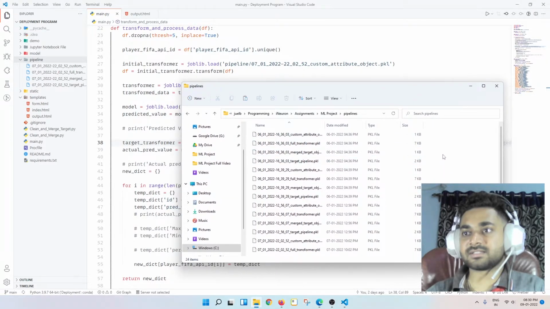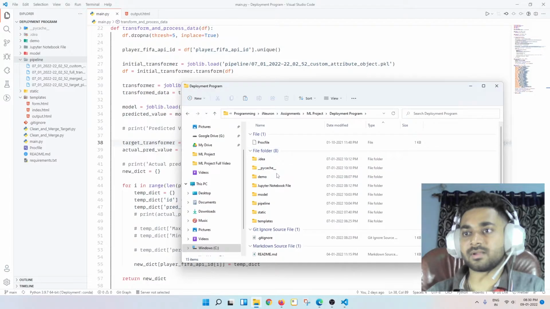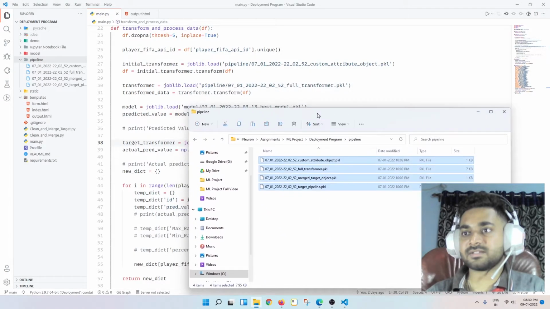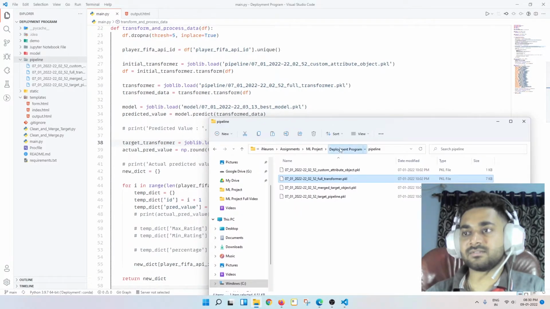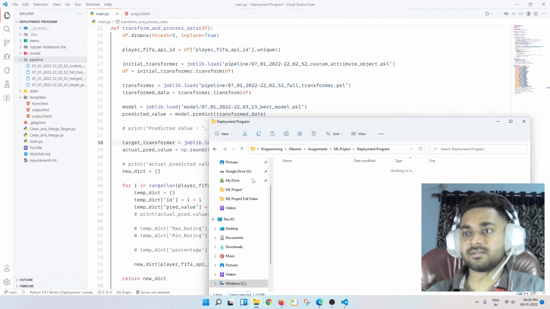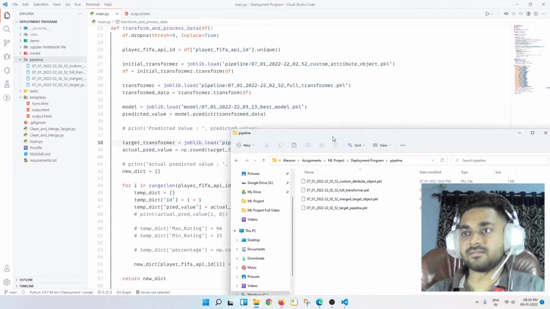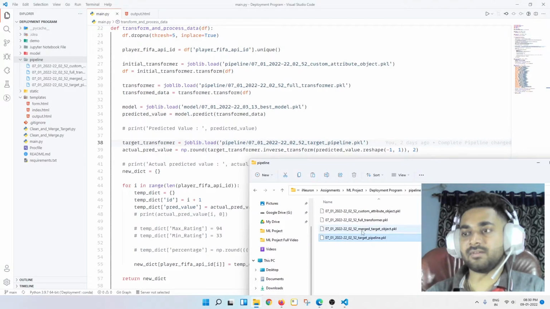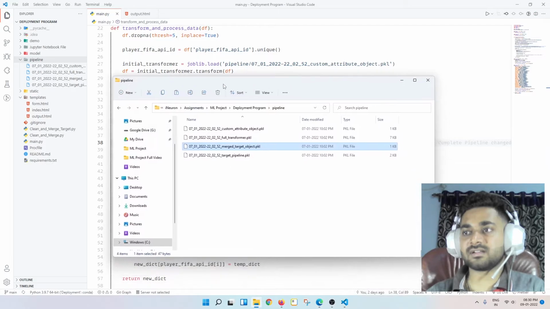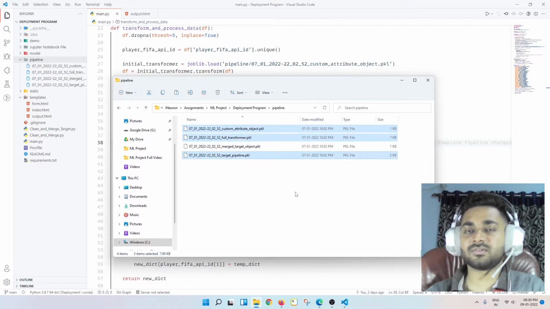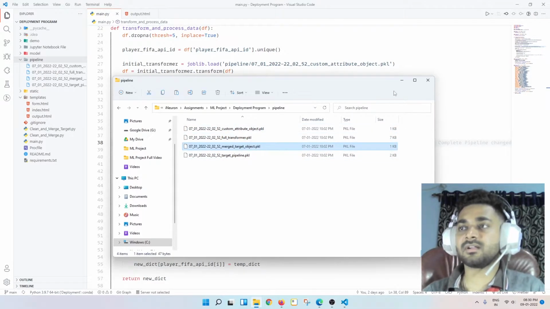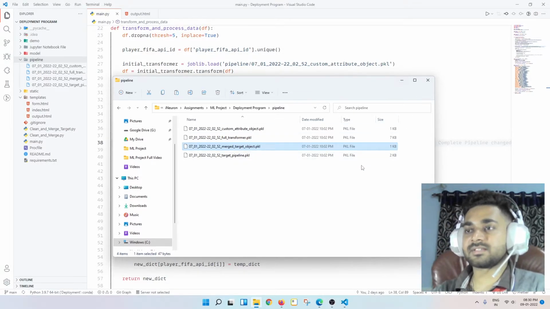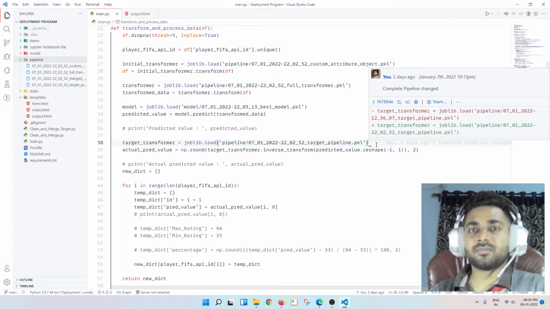So I am using these pipelines in the deployment program. There are four pipelines. I'm using the first one, the custom attribute object. Then there is the full transformer, this one. And there is the best model, that is over here. And we have to use another pipeline, which is the target pipeline. We don't require this third pipeline. I have just saved it for debugging purposes, or in case I require it in the future. We just need these three pipelines actually to go for the deployment, and this is just for my debugging purpose. So you can simply go with the four pipelines, no issues.